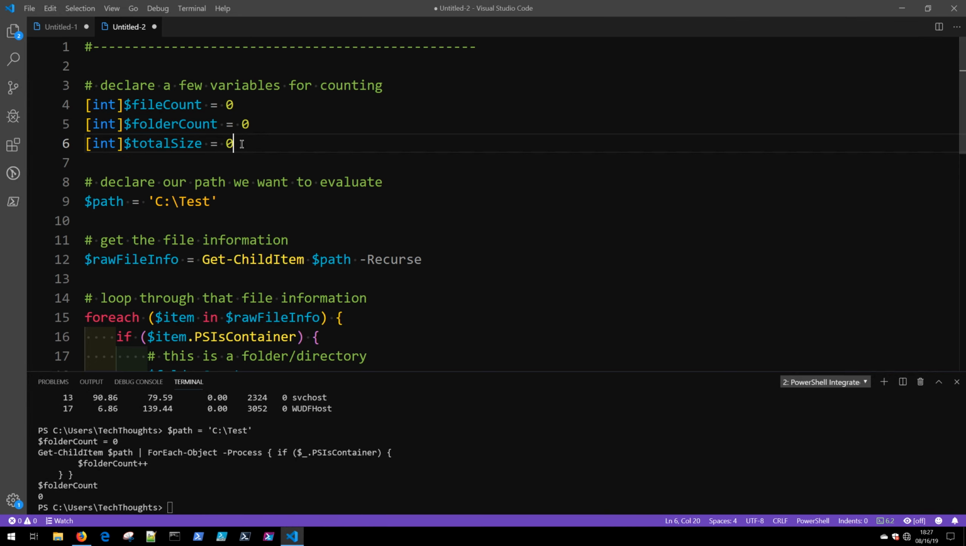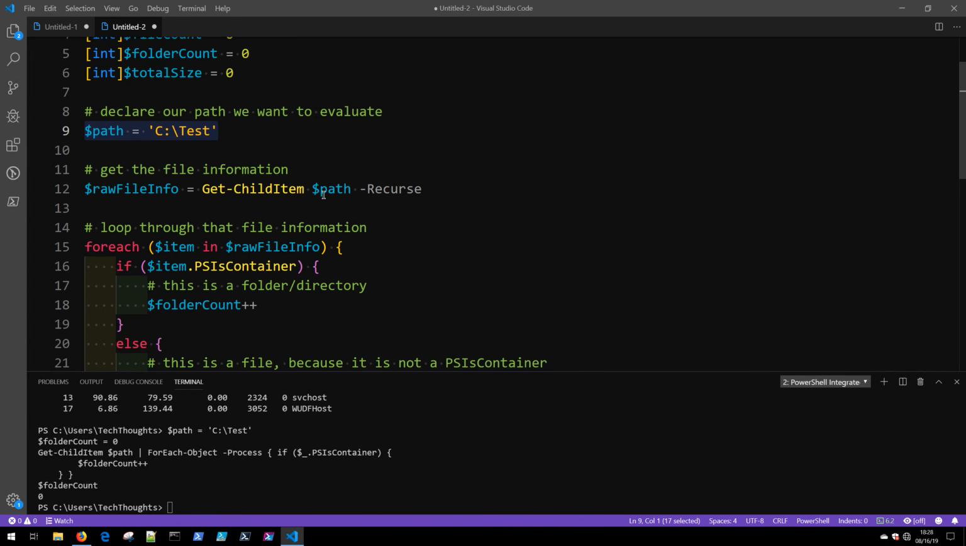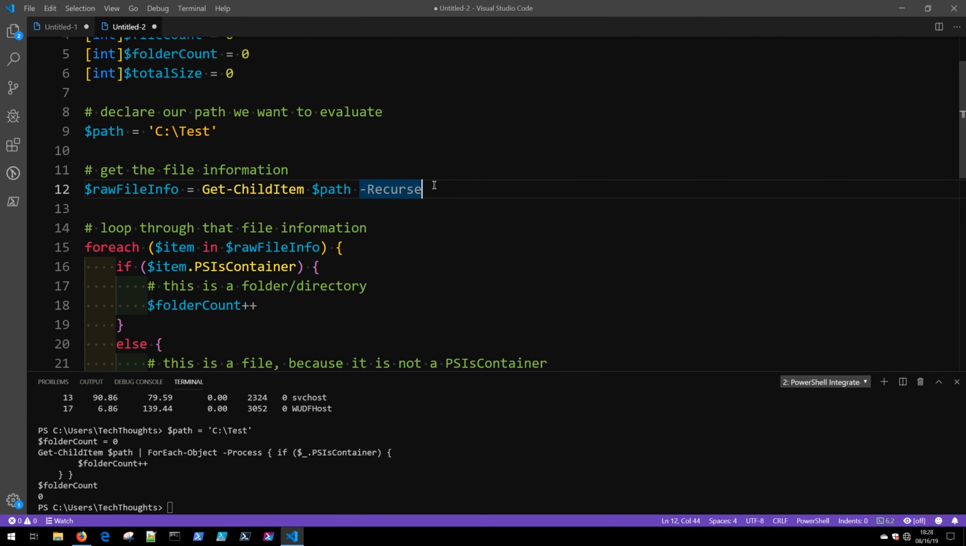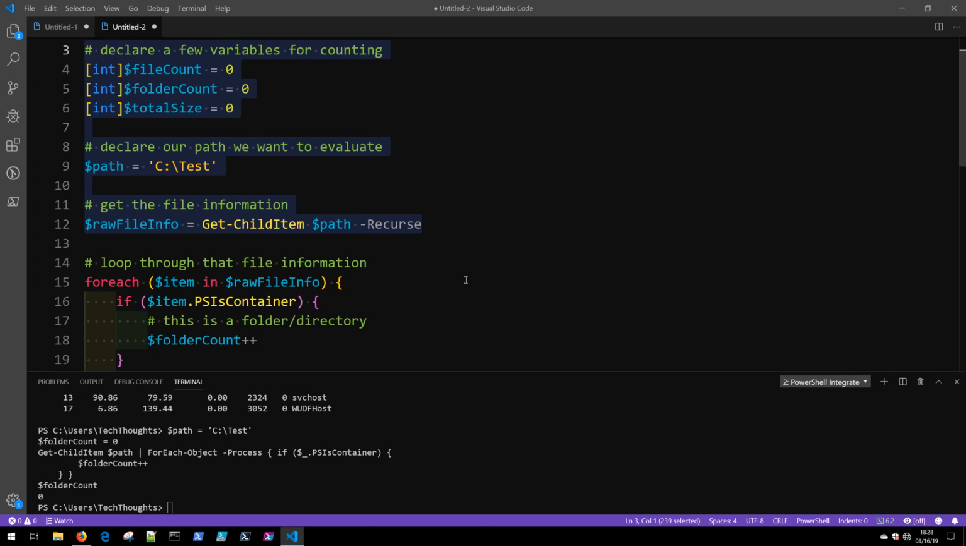So we're declaring those variables and setting them all to 0. Nothing special there. Our second variable, we've seen this a couple times, path, put in whatever directory that you would like here. Now we have a variable for storing the raw file info that's going to get returned from Get-ChildItem on that path that we previously specified, and we're going to recursively look in every subdirectory. So none of this is very complicated, and we've done this in previous videos. But now let's take all that raw information and start doing some conditional evaluations and using a foreach loop to get some insight into what's going on with this directory.